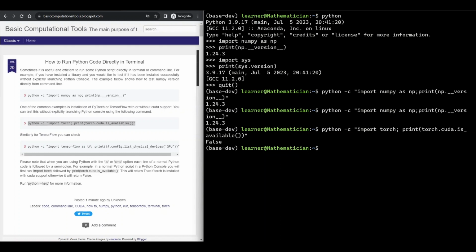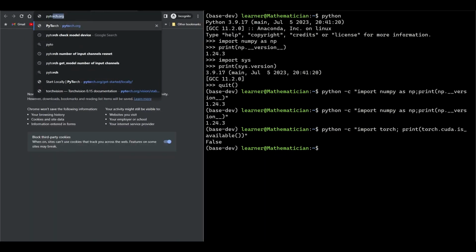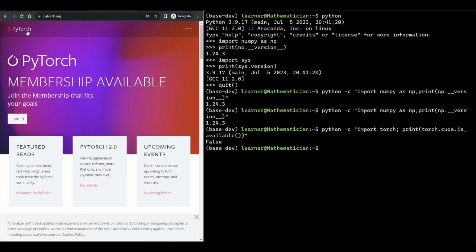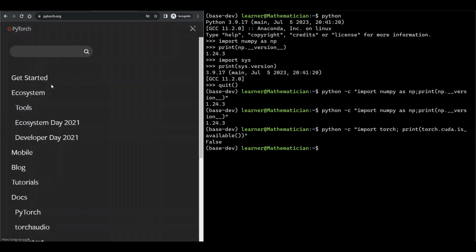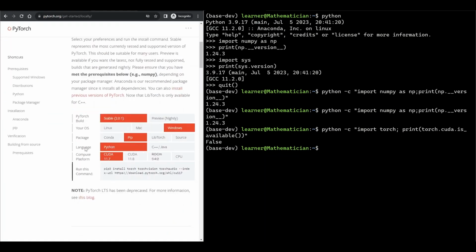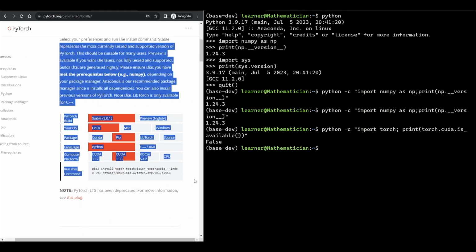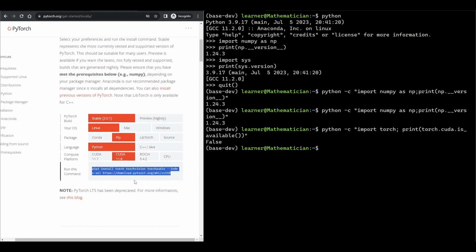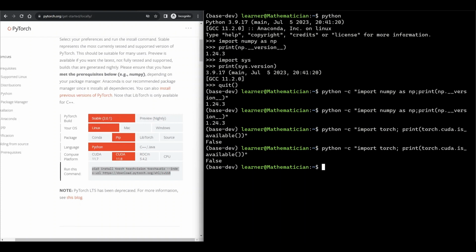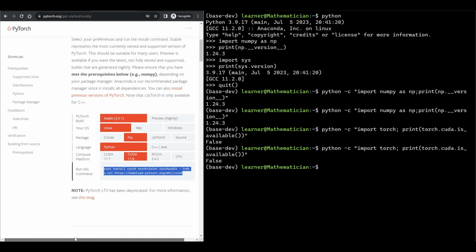So then I can just quickly go and, for example, I can say PyTorch. I can go to PyTorch, just go to getting started, get my system CUDA version, and I can just install, for example, the CUDA version of Torch. And then after I've installed it, I can just run exactly the same command without going into the Python console and running it very quickly.